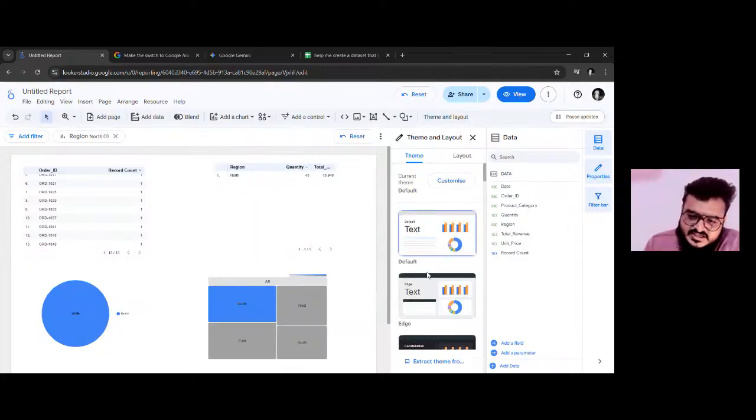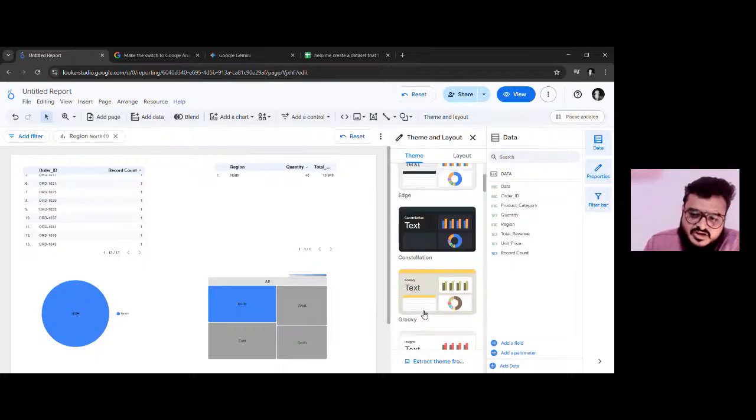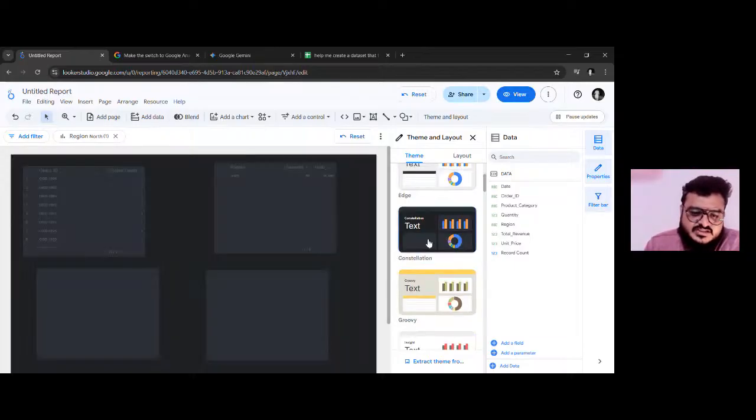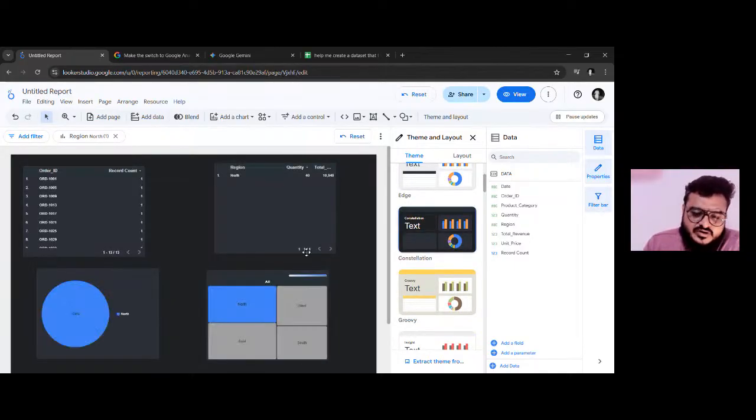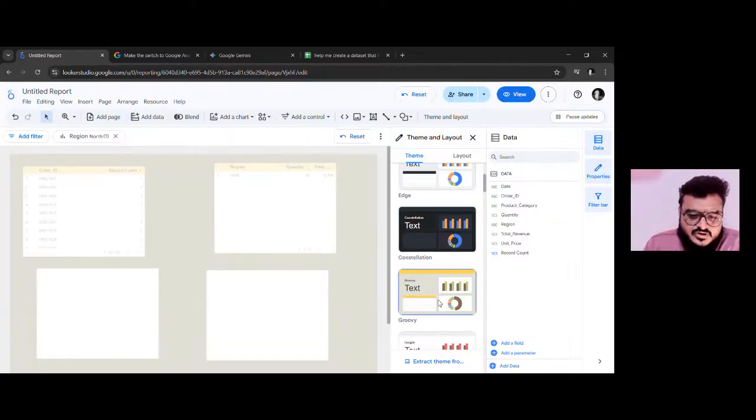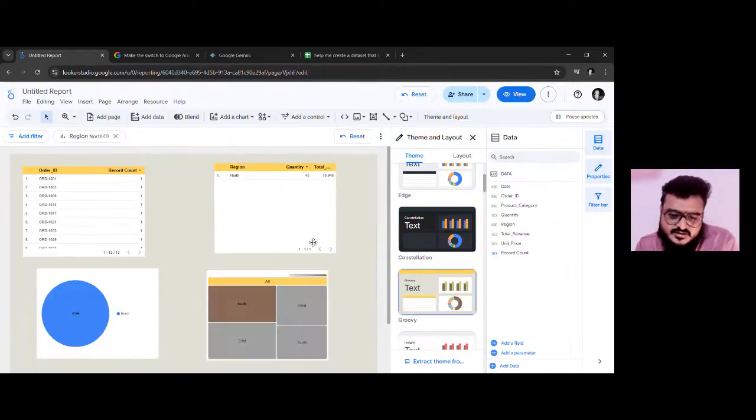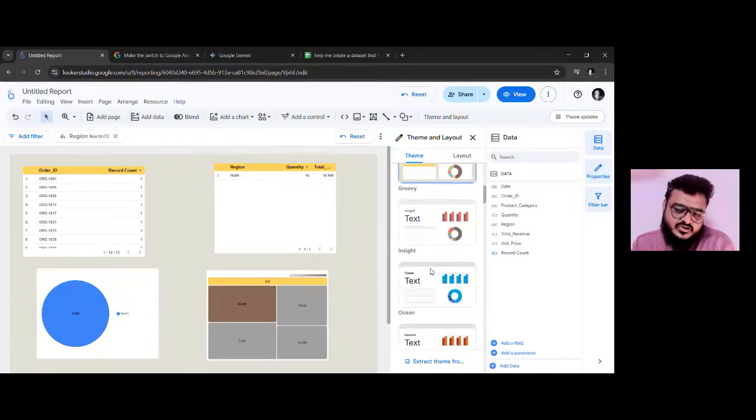If I want to change this layout, there are multiple different layouts, and you can just select according to your need. If you want a dark theme, you can use a dark theme. If you want light, you can use that, and if you want to add text inside, you can do that also.